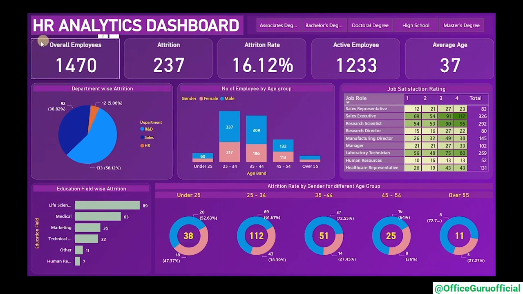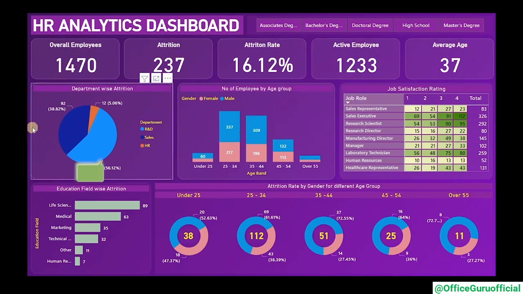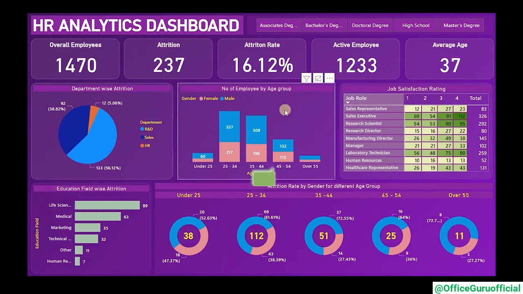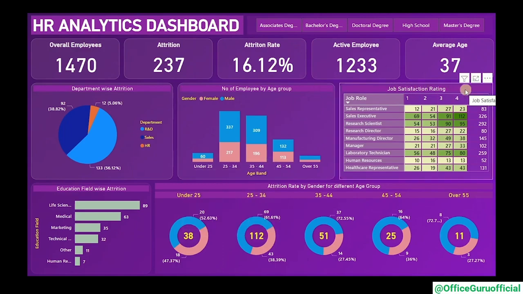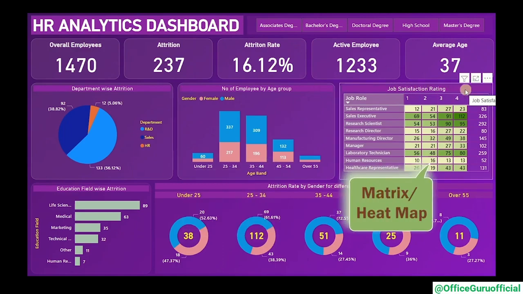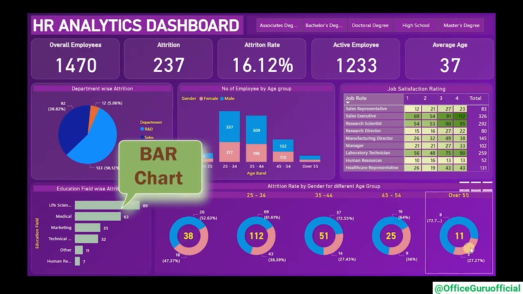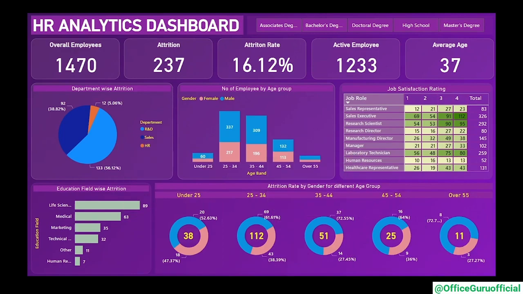So here you can see I have designed several elements. The first, you can see at the top, there are KPIs, like 5 to 6 KPIs. Then we have some charts, like the pie chart. Then we have the frequency chart, which is converted after that into the stacked bar chart. Then we have this matrix chart, which we also call a heat map. Then we have this bar chart, and then we have this multiple donut chart. So we will see the design of each and everything in this particular video.